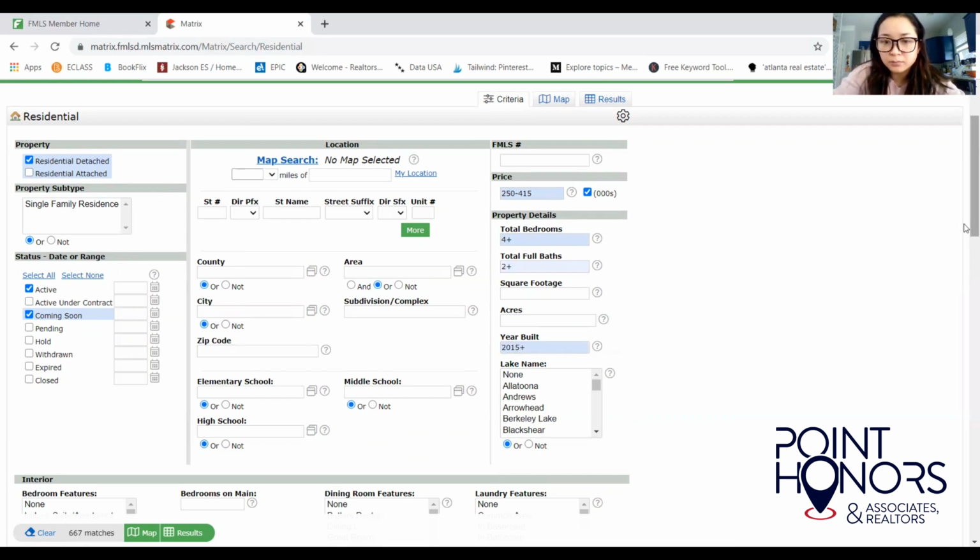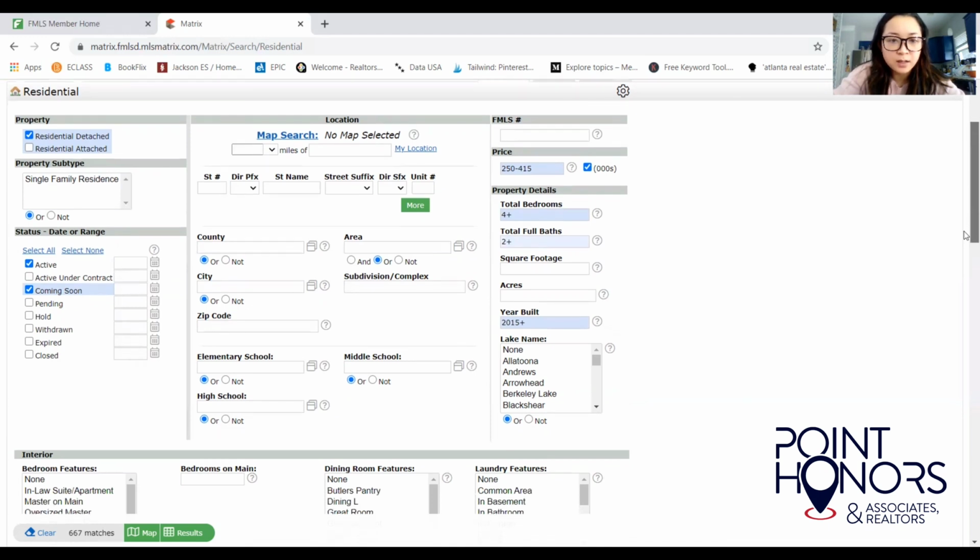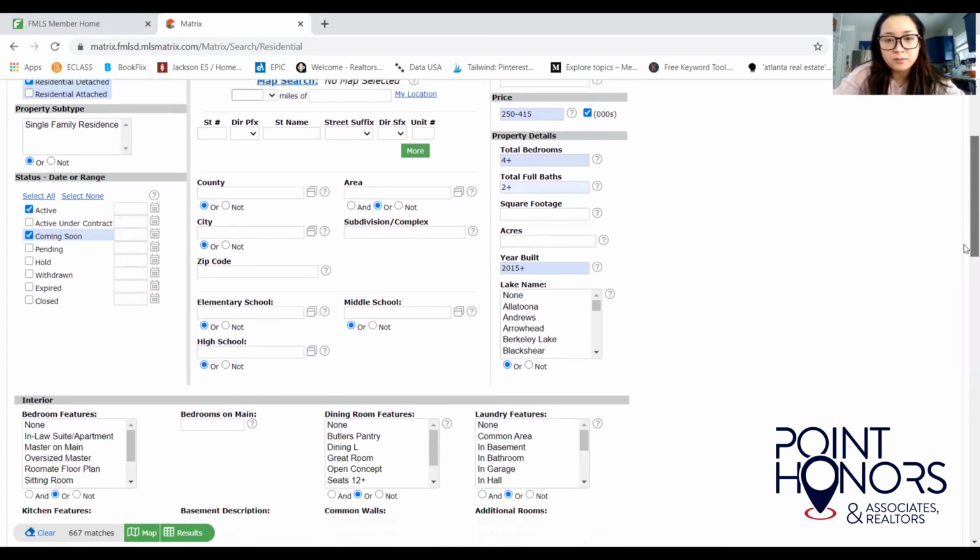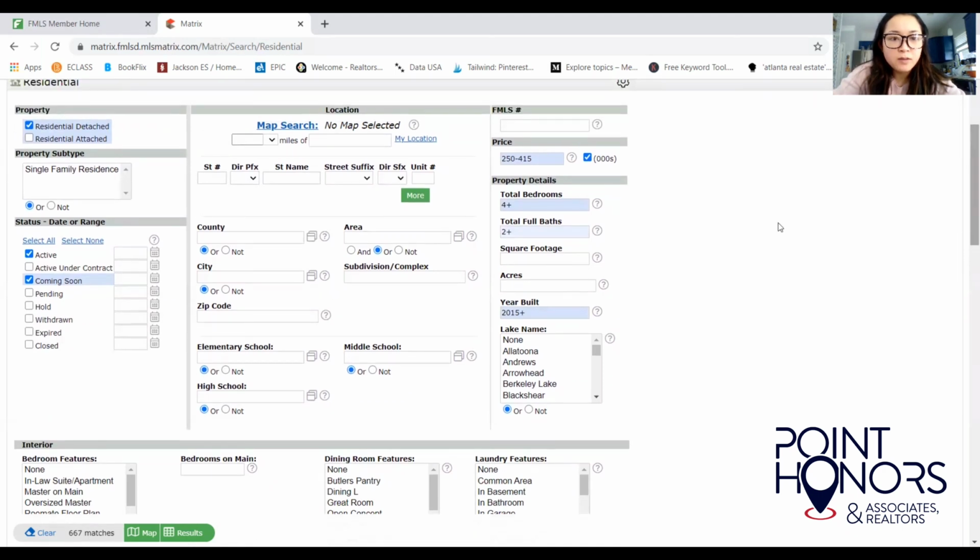Lakes, don't worry about this. We don't have many lakes here and not a lot of people care for that. Now you go over here.